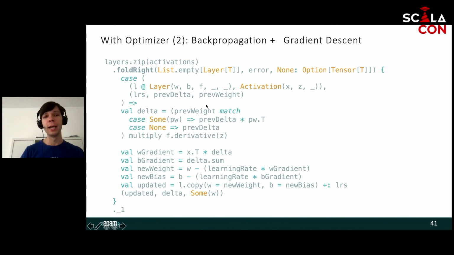So we are going back. That's why it's called backpropagation. And we use fold right here. That's a useful method where we go through each layer and calculate new bias and weight, construct a new layer out of the new values, and add this to the list of layers. So what do we do inside?